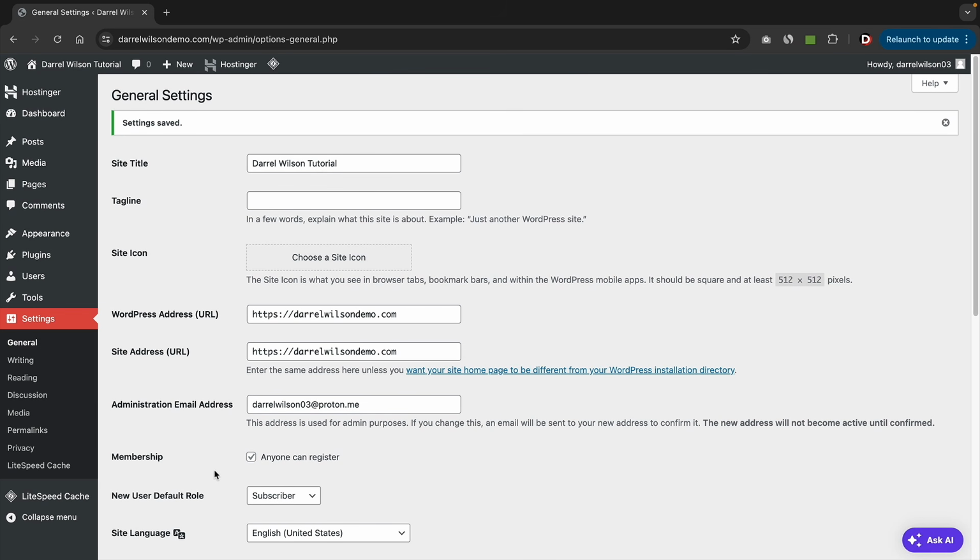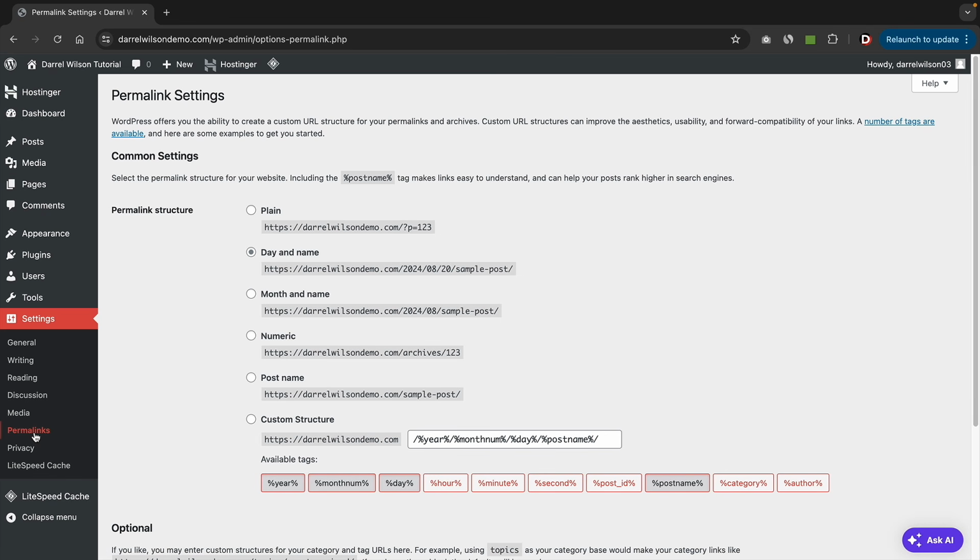Okay. Now, one more option I want to go over, and that is the permalinks. So right here, click on permalinks. For the permalink structure, you always want to set this to post name. This is optimal for SEO, and this actually makes your website look more structured.